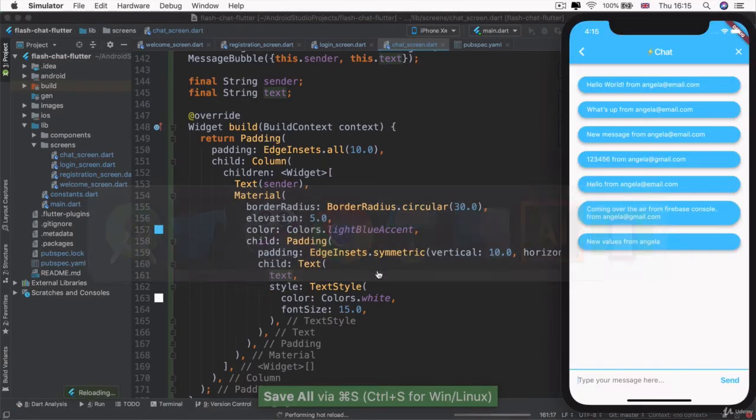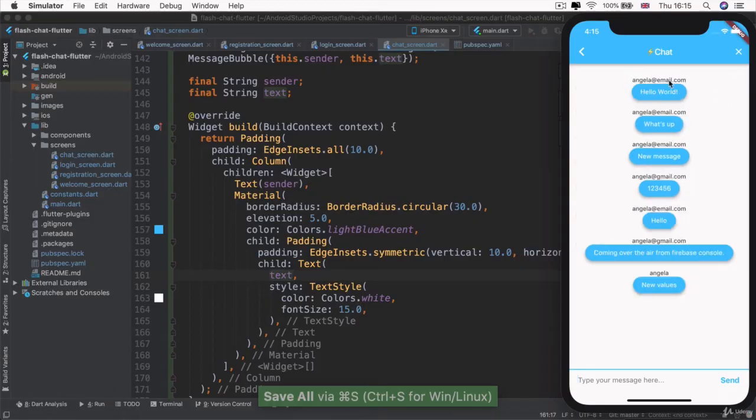So now if we hit save, you can see that we have the sender details at the top and the text bubbles right below it. But at the moment, the sender details is taking up a bit too much attention. It's too black and it's too large.